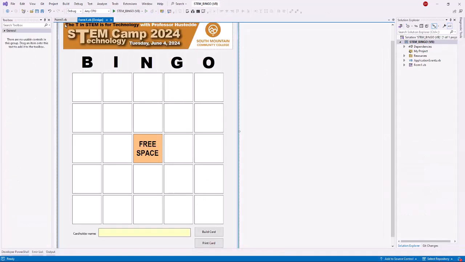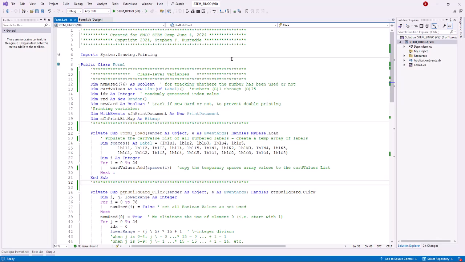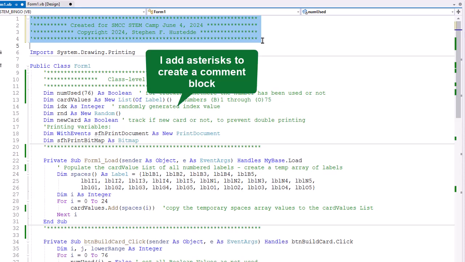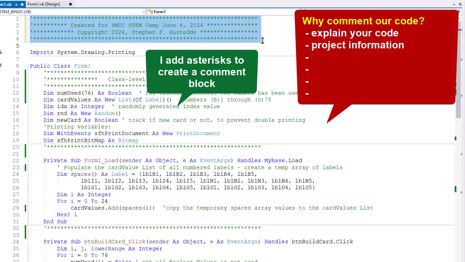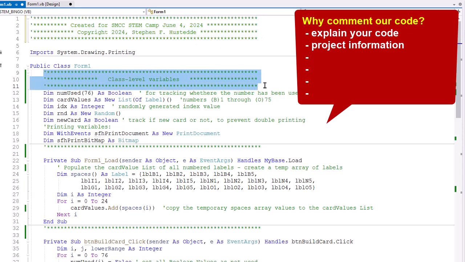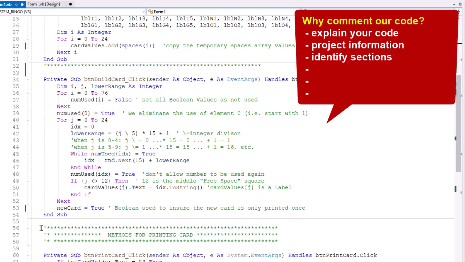Here's my GUI interface, but more importantly, I'm going to look at the code and show you how I use comments in this code. I'll add comments at the very top of my code that provide the copyright information, but also may discuss who the client was, what the purpose of this project was, contact information for the client, things like that. I will also create comment headers, usually 3 lines of asterisks, for different sections. So identify sections. This is all the class level variables. And again, we'll talk about those down the road. I do the same thing down here of here are methods for printing the card.